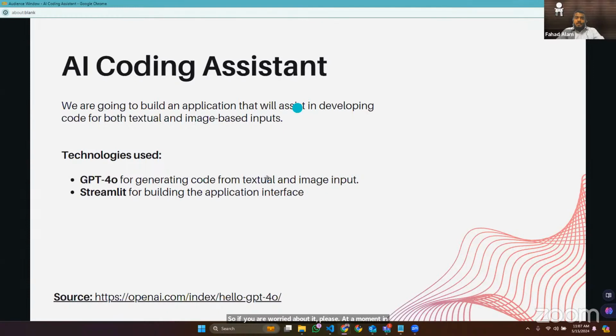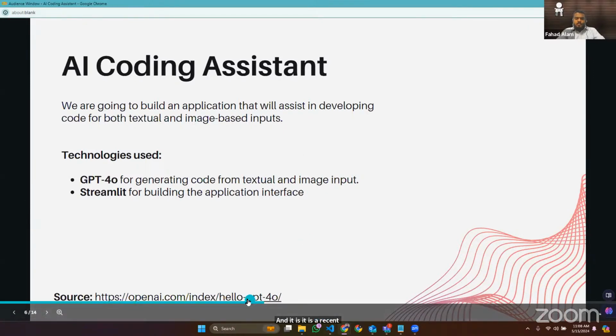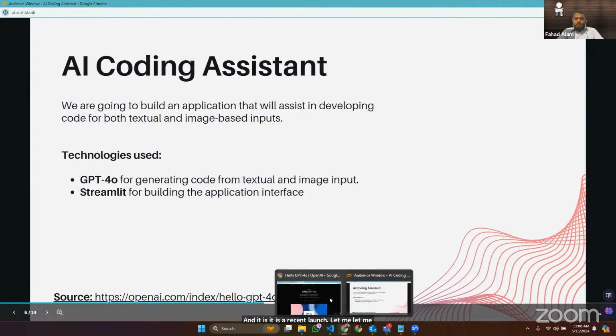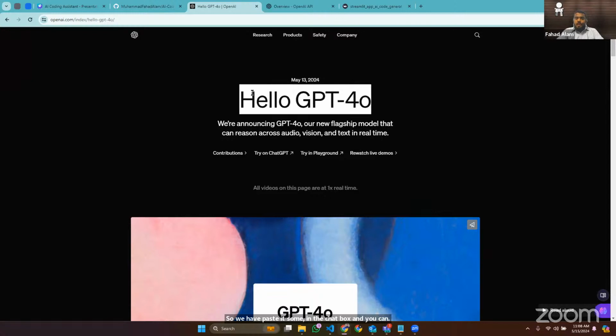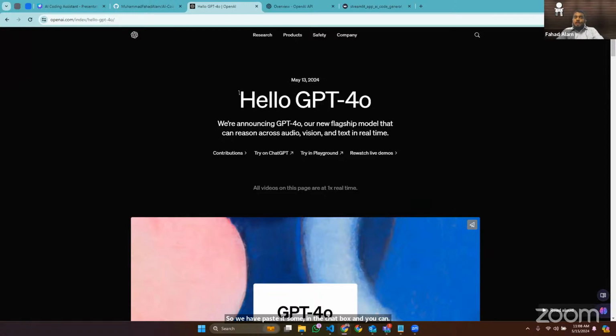And it is a recent launch. Let me take you to this URL. So we have pasted some URLs in the chat box, and you can take the help from there. I have shared all the code we are going to create, as well as all the URLs which would be used in the slide there.